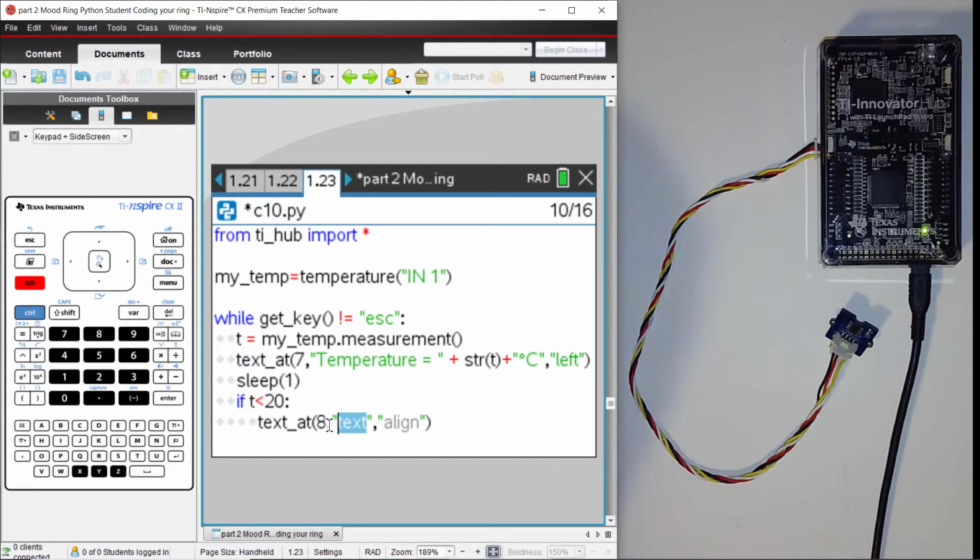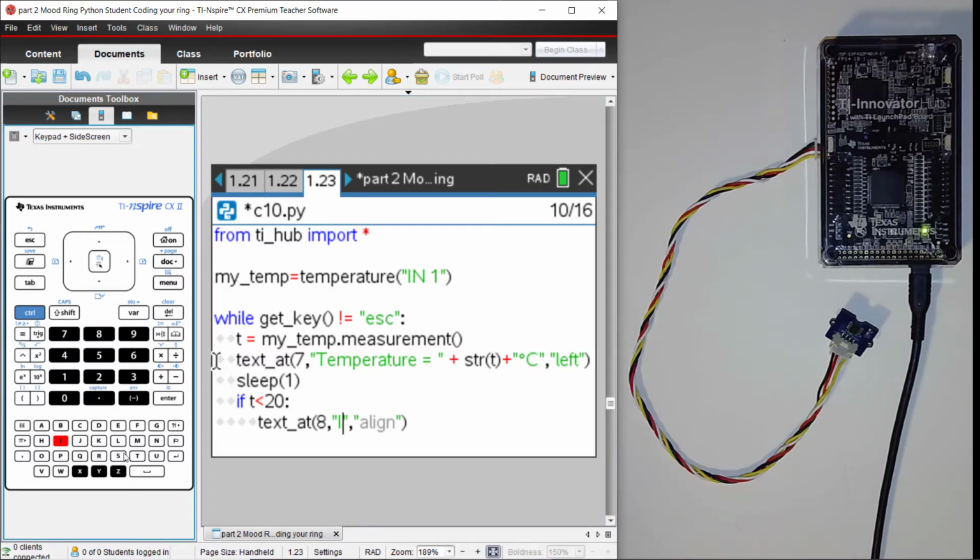And here's where I want to put in "It is cool," because 20 degrees is cooler than room temperature, which is about 23 degrees centigrade. So I'll go ahead and use a shift to give my first letter an uppercase, and T, and here's my space down here in the lower right, is space cool.